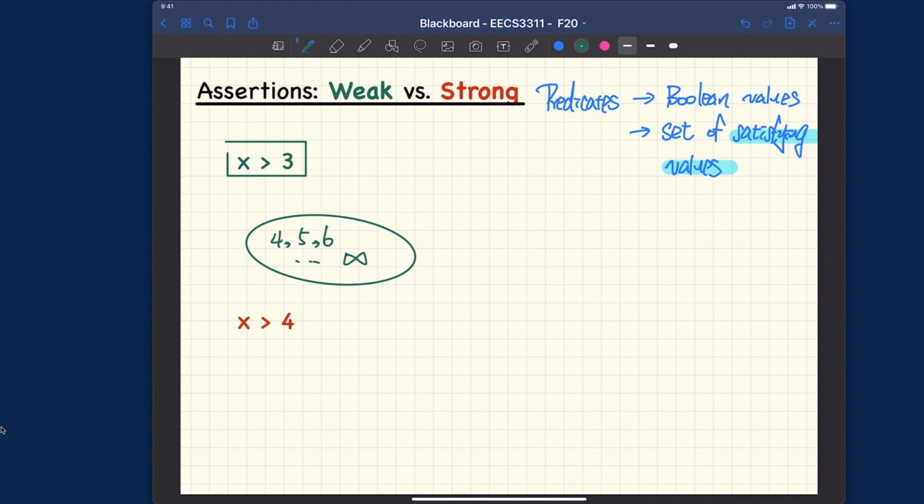So what about the second one? The second predicate over here is x larger than 4. So you will have another set over here. And then we'll try to say what's the smallest allowable value for this set? Well, because it's strictly larger than 4, the smallest one will be 5, and then 6, and then all the way to plus infinity.